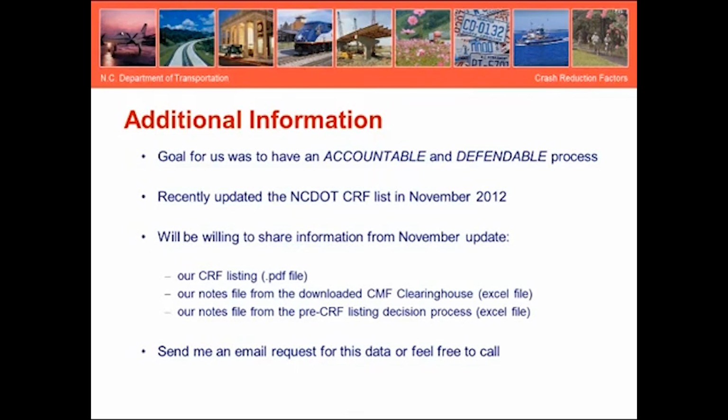With all that being said, the goal for us was basically just to have an accountable and defendable process when we were looking at our projects, and to make sure that everybody was on the same page and everybody was fighting evenly for the minimal safety dollars that we have in this state. We recently updated this list in November 2012.